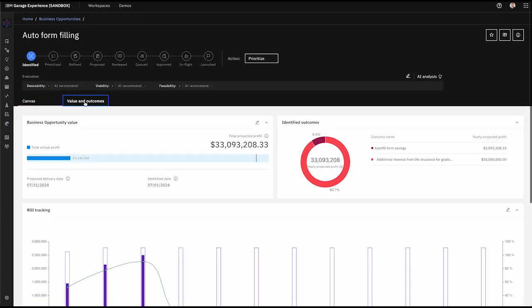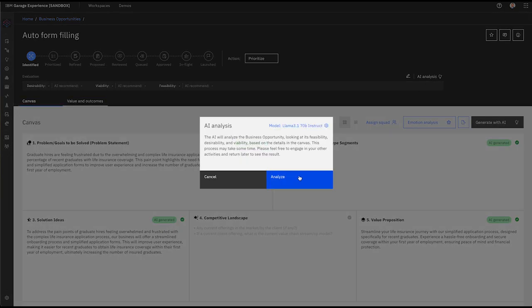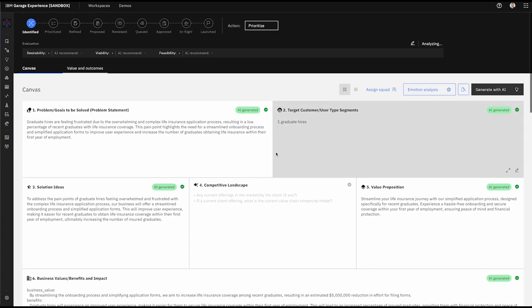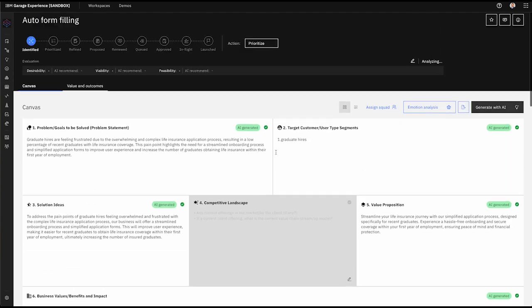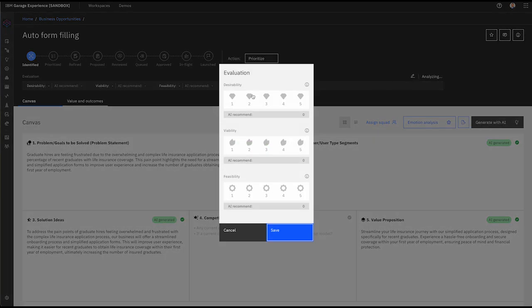The other thing that we need to do is the value orchestration. I shouldn't really be putting the actual value till the opportunity has launched, but I wanted to show you some other features first. Another thing we can do is analyze this opportunity with our AI. It will estimate the desirability, viability, and feasibility for this opportunity based on the data that's already identified in it. Once these numbers come back, we can override them and say we don't really like that.